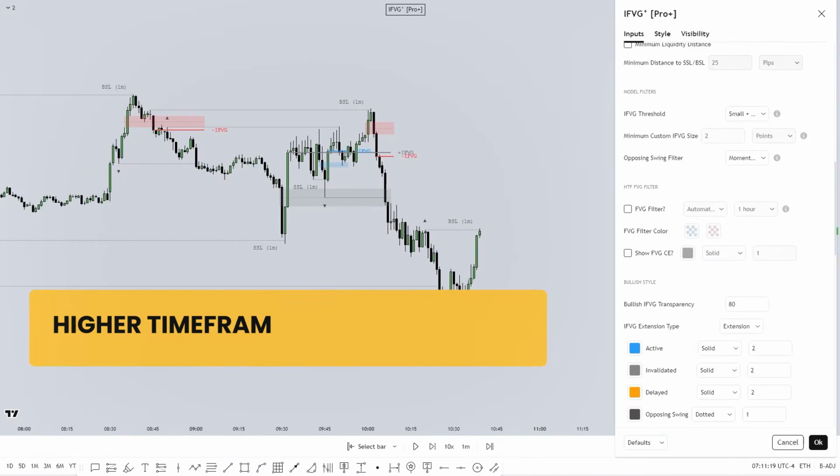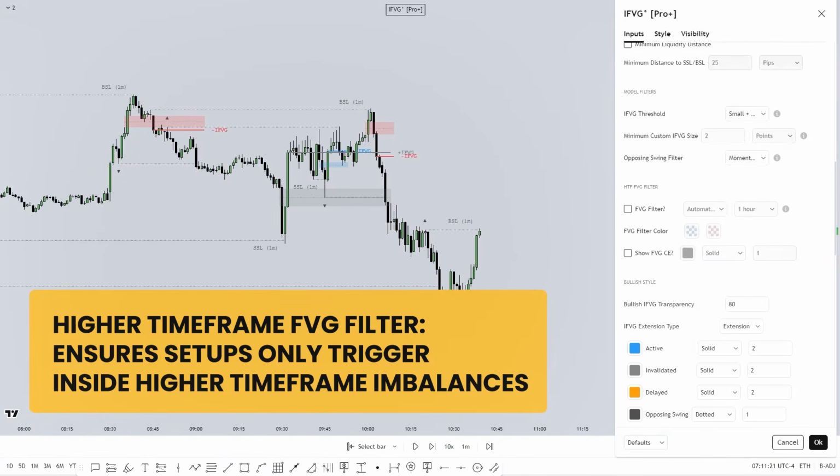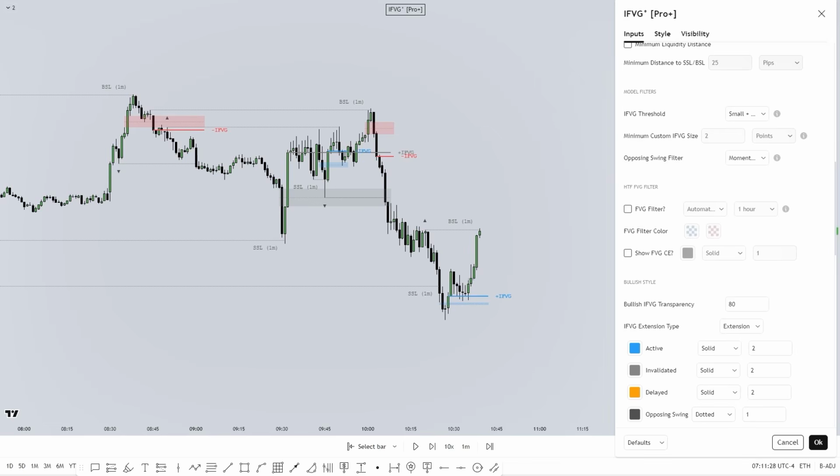The higher time frame FVG filter. This higher time frame FVG filter ensures setups only trigger inside higher time frame imbalances. You can, for example, pick a time frame such as the 4 hours, so the model only activates after those FVGs are traded to. And if we add it and we click on automatic, it will automatically pair it with the same time frame pairings as from the other one. And as you can see, now setups will only appear when traded inside a higher time frame FVG.